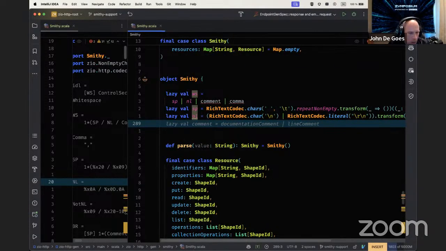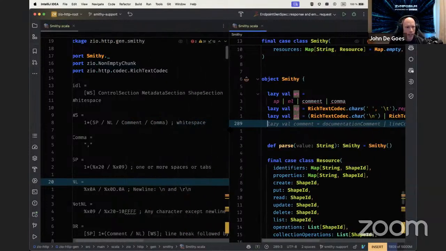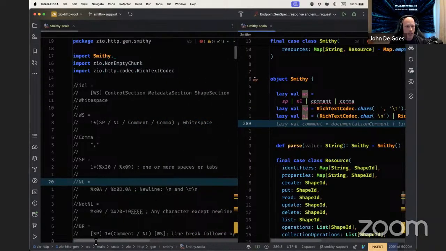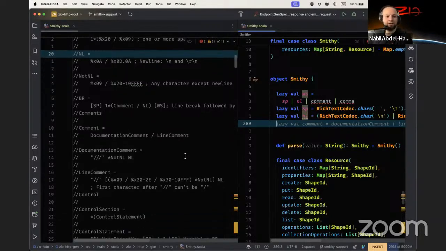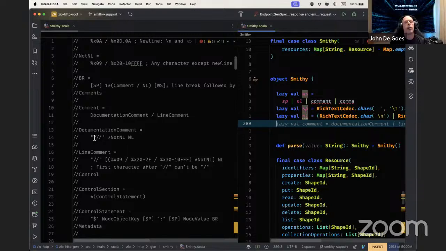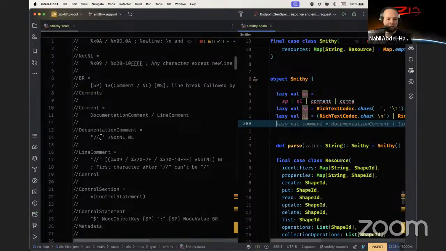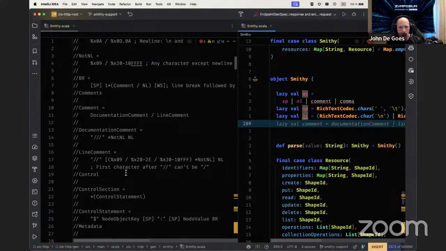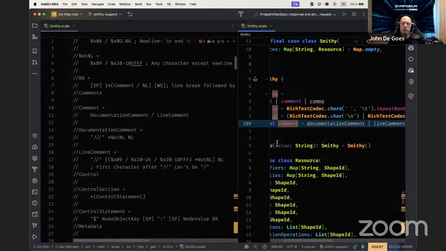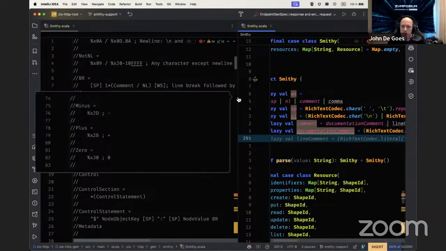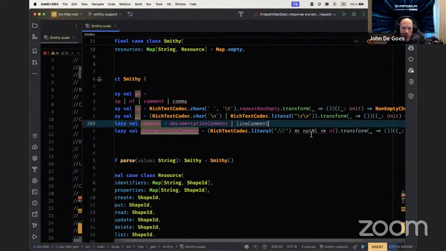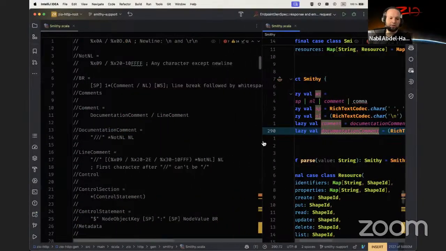And now we have a comment. What is a comment defined as? Or comma, not comment. Oh, comment is next. A comment is a documentation comment or a line comment. All right. And a documentation comment is triple slash and a line comment is two slashes. Okay. Well, let's accept Copilot's auto completion for this because why not? Let's see how far we can go. And then, whoa, what happened here? So it says it wants not a new line.